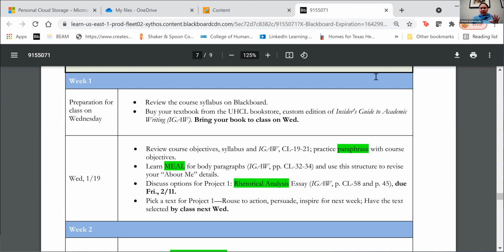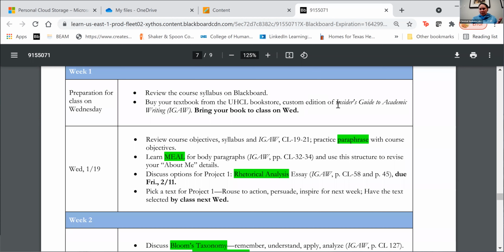So remember last week, your main goals were to purchase the book, The Insider's Guide to Academic Writing. Remember that that's only available in the UHCL bookstore or for checkout in the UHCL library, or if you're sharing with someone who already purchased the book, you certainly can do that. We try to use it for all of our Comp 1 and Comp 2 classes.